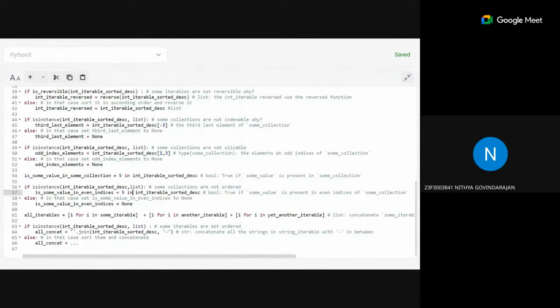Title sorted. No, what is it asking? Let me see first. Is some value in even indices? In even indices only you have to check. So what you can do is this. This way you can check, or you can write a more complex code also, where you only check even indices, so like 0 to 4.